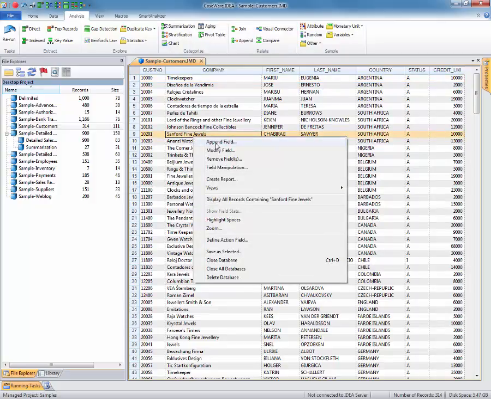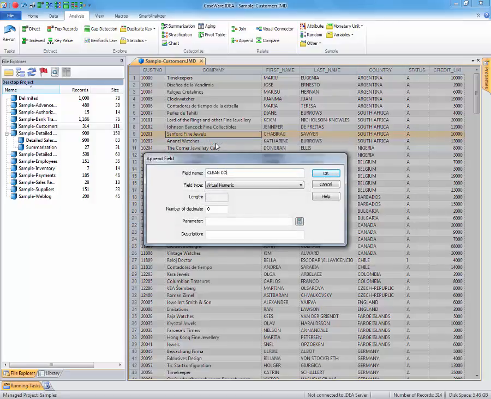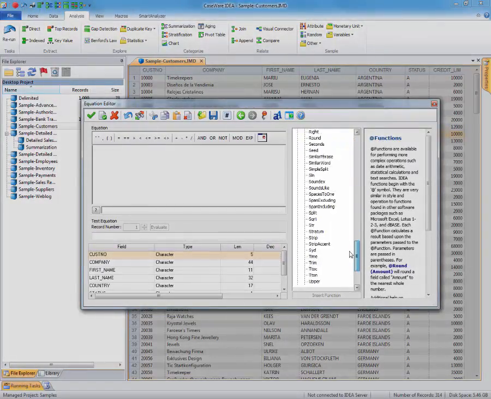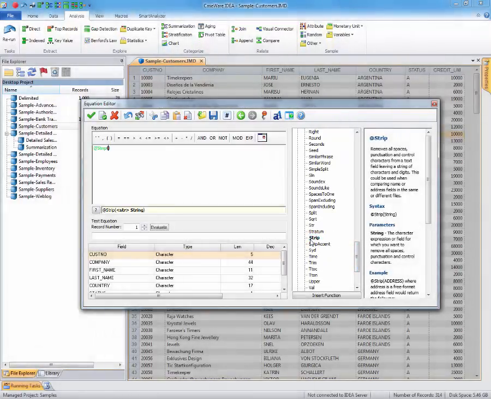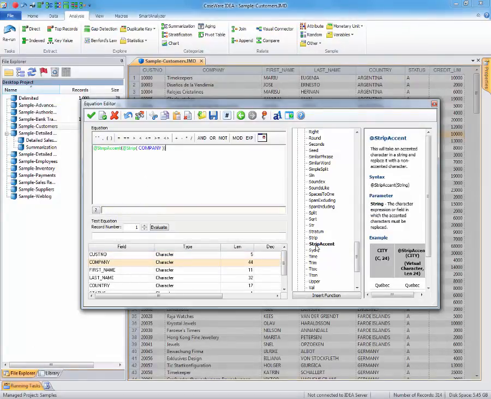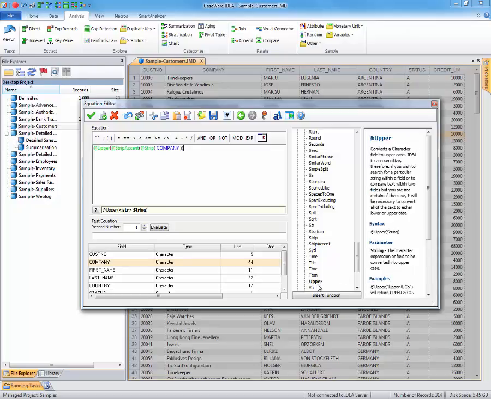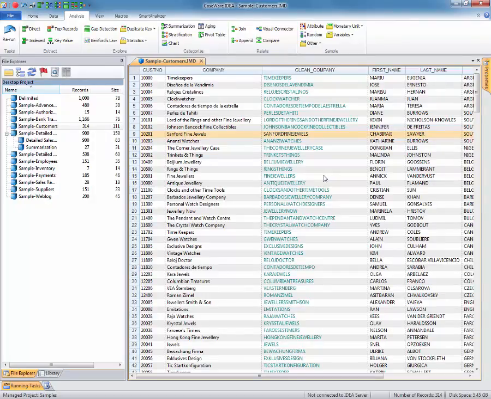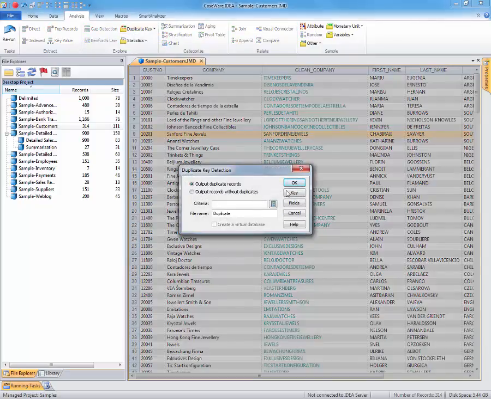We'll start with appending a new field into the database. From this dialog, we'll choose our field parameters and open the equation editor again to create a new field. The equation editor has a wealth of built-in add functions that can assist you in cleaning and transforming your data. When used in conjunction with your field values, it becomes a powerful tool to manipulate and verify your data. As we can see, the virtual field shows up as a different color than the native field types. From here, we can run our duplicate key analysis using the Clayton Company virtual field as the key.